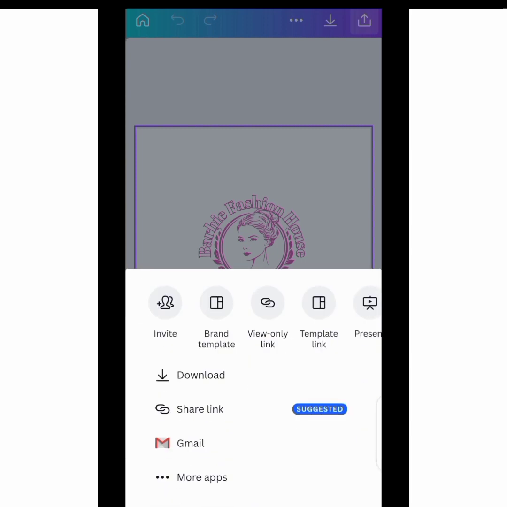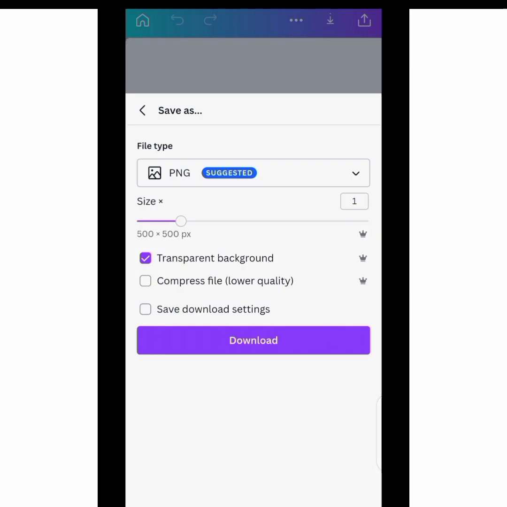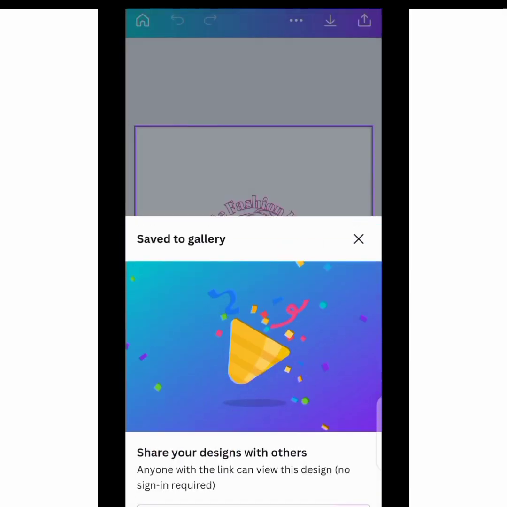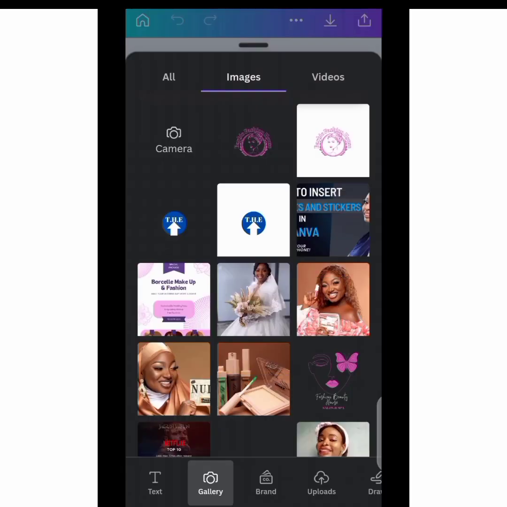So the next thing is to save it with a transparent background. Now this is the second way of saving it. If you want to save your work with a transparent background, you need to subscribe to Canva Pro. And remember, Canva Pro comes with different beautiful features. You can get free stickers and free elements from it.